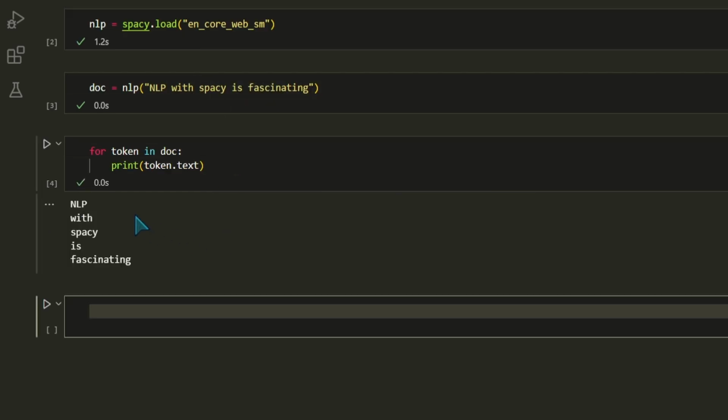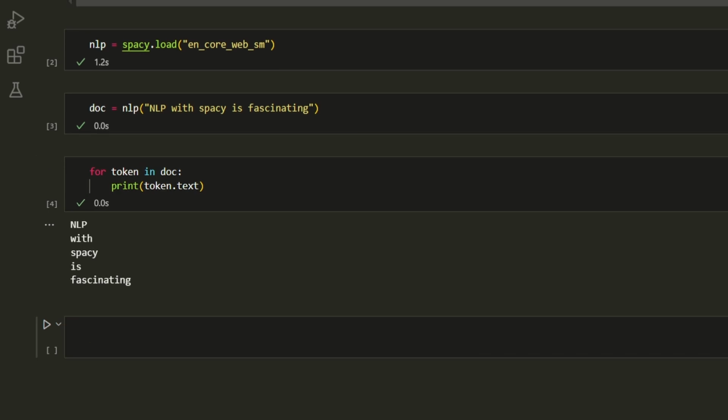And you can see from the sentence NLP with spaCy is fascinating. Each word has been split or been tokenized. We'll learn more about tokenizing in the coming videos, but this was just a simple demonstration. So that's the basics of loading spaCy and performing a very simple tokenization.